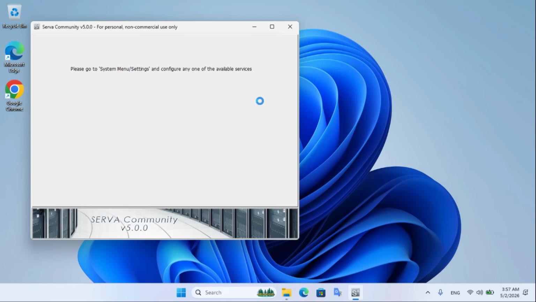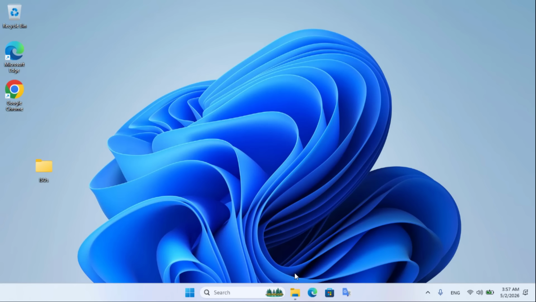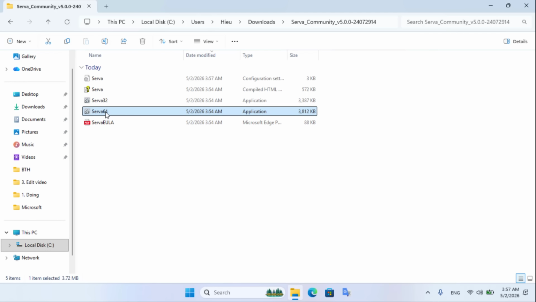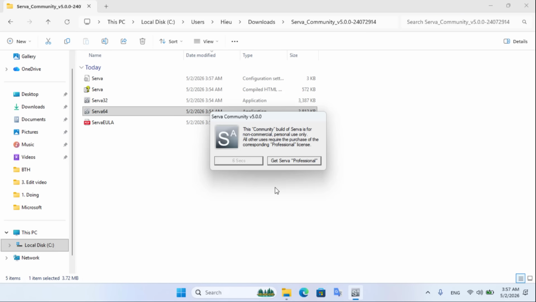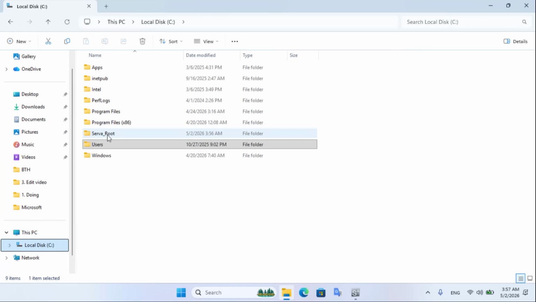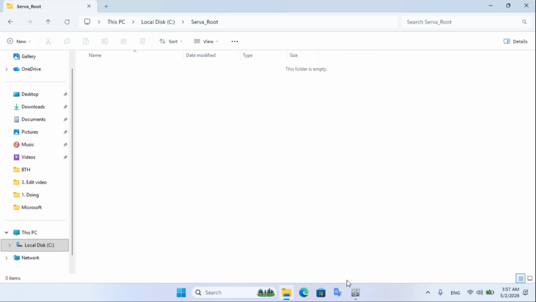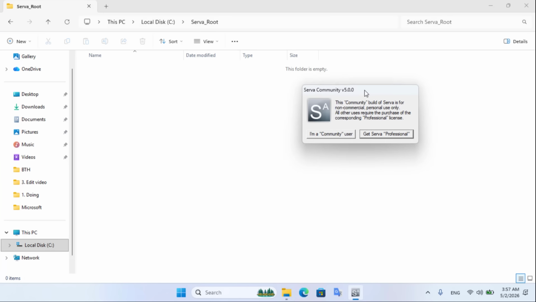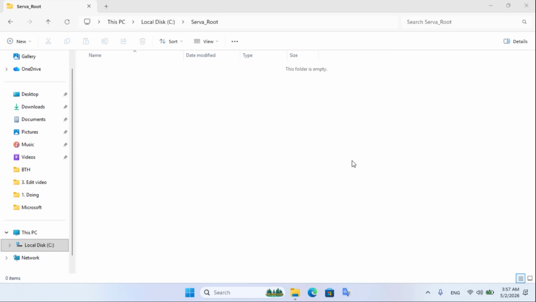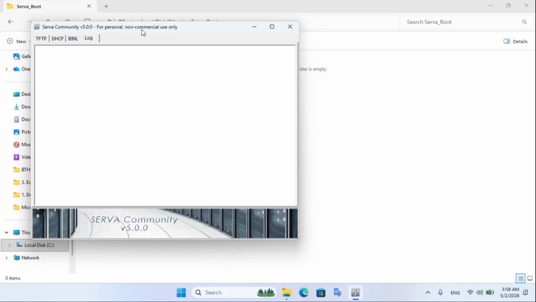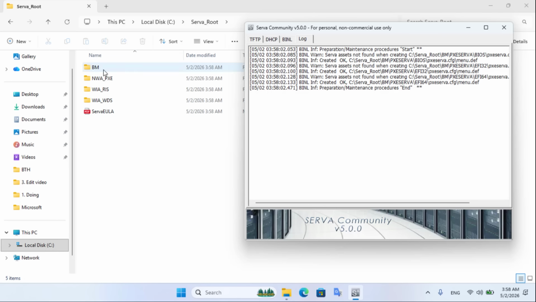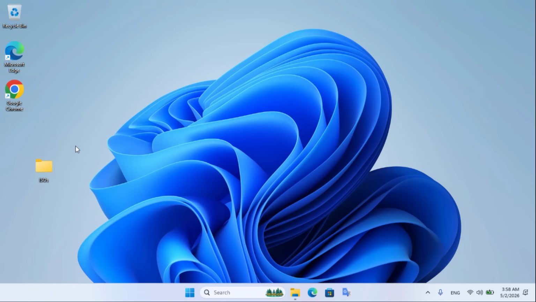Close. Serva. Browse to root directory, server root. Community. Serva creates several new folders as shown above. Close. Next, add the Windows installer to the Serva system.